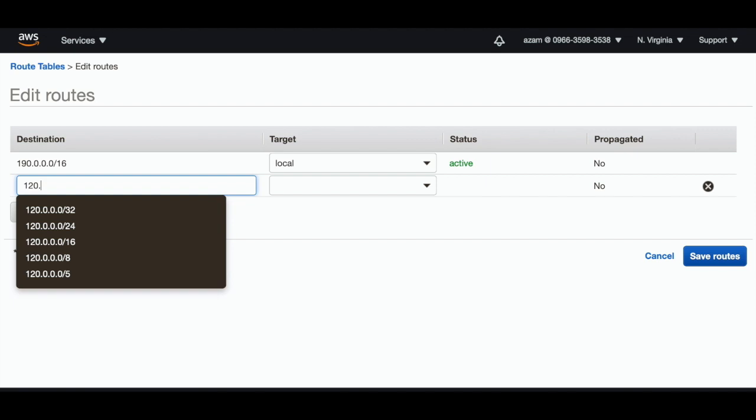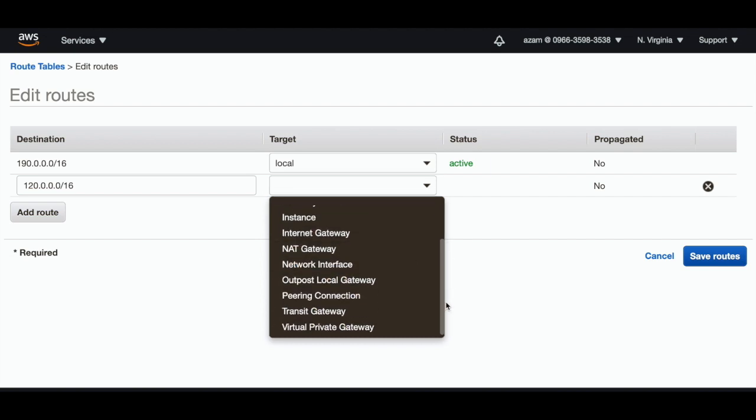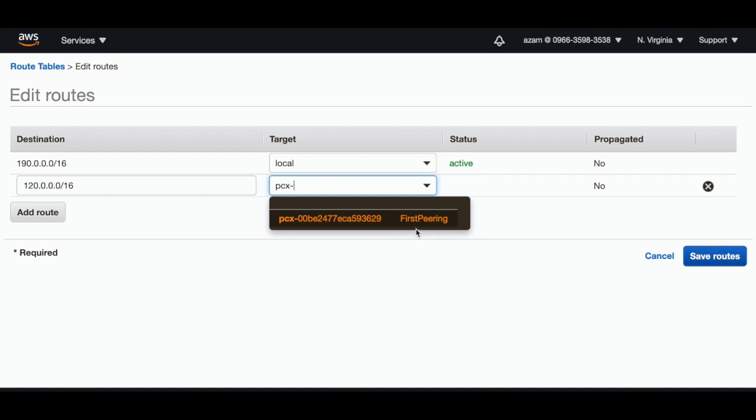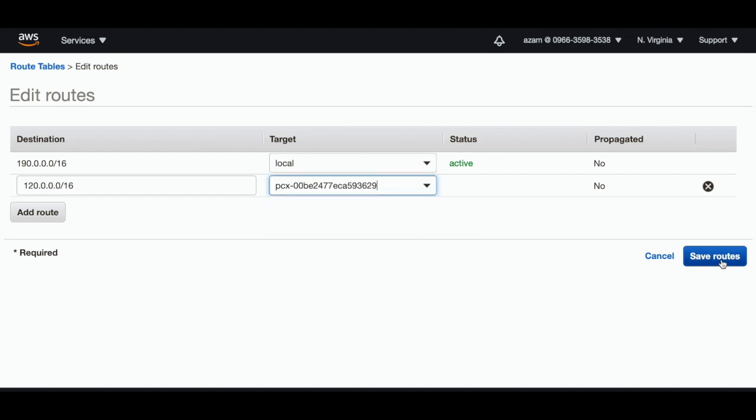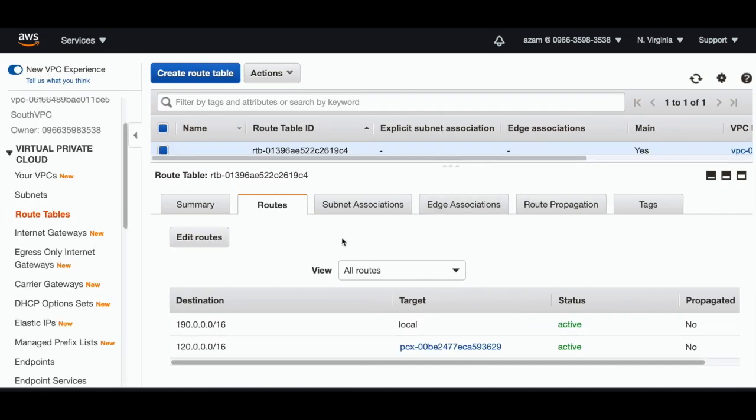1, 2, 0. This one. Drop down and click on peering connection. And this is our peering connection. Save routes, and we do the same with the other VPC.